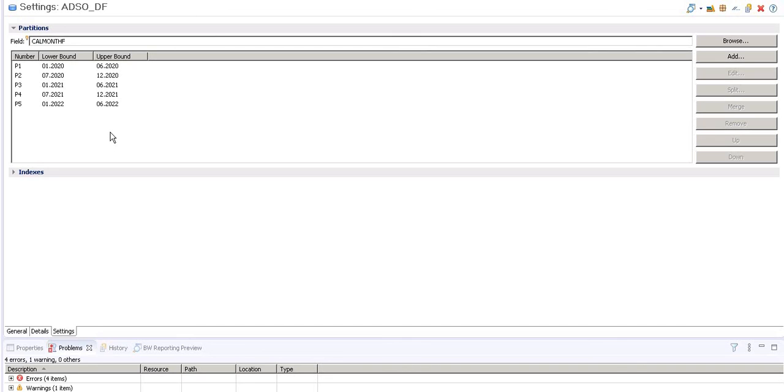Your data will now be stored in such a way that your main HANA table will be stored in these partitions. So the access, or any kind of reading or writing, will be much faster than earlier. So that's the way we can create the partition in ADSO.